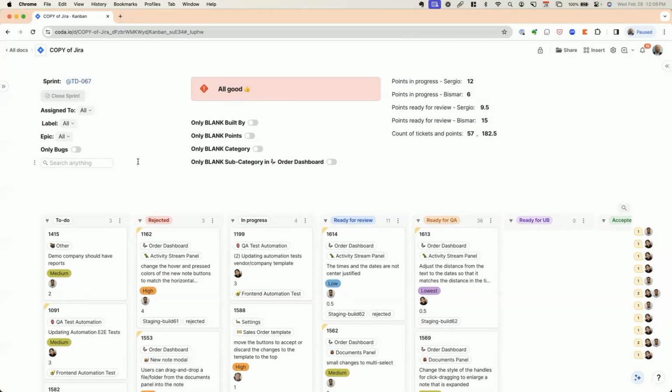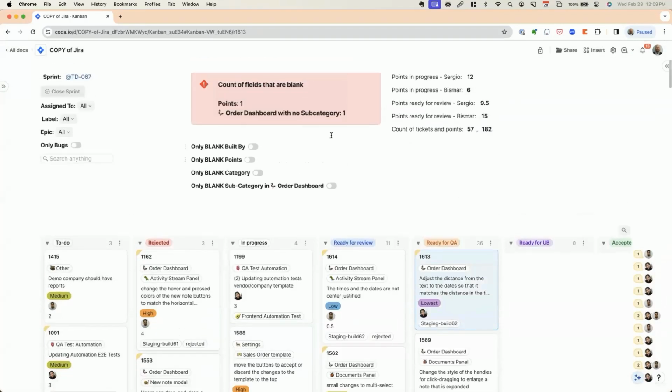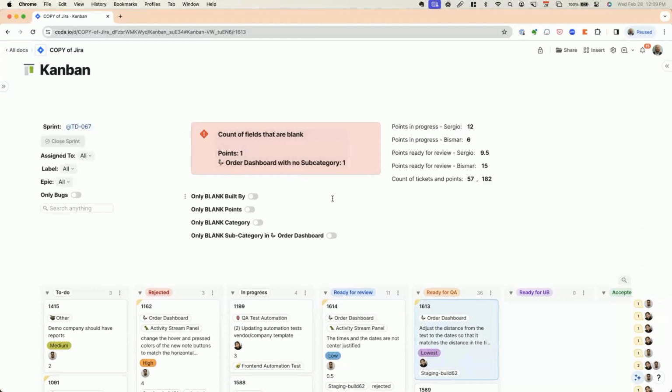And by the way, we had an issue where some of the tickets he was forgetting to add points, or they didn't have a category. So now, and this is a copy, so I can break something and it's not going to matter, if a ticket doesn't have the points and it doesn't have this category, it tells us right here so that we know, wait a minute, there's some issues with tickets that don't have all the fields that we need them to have.